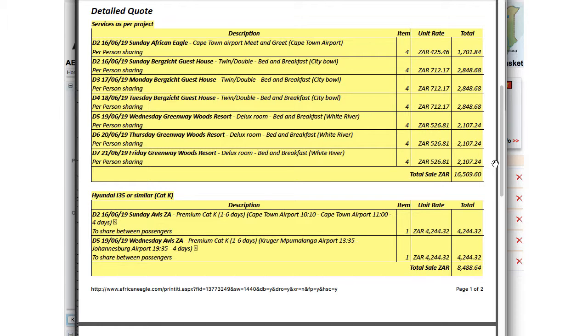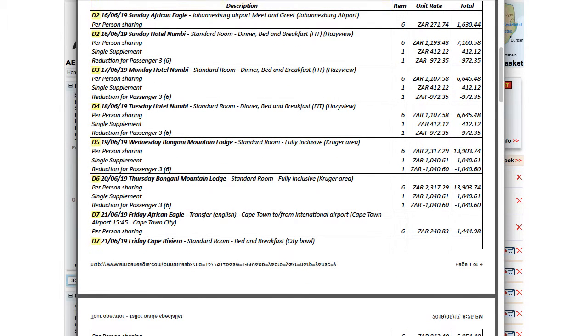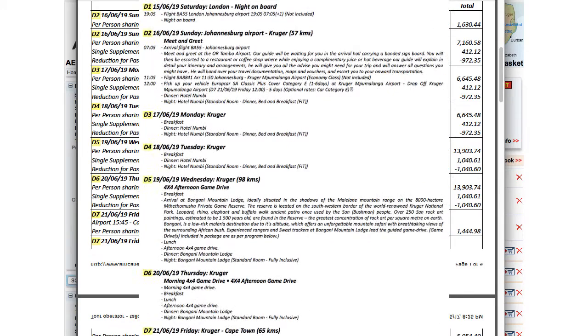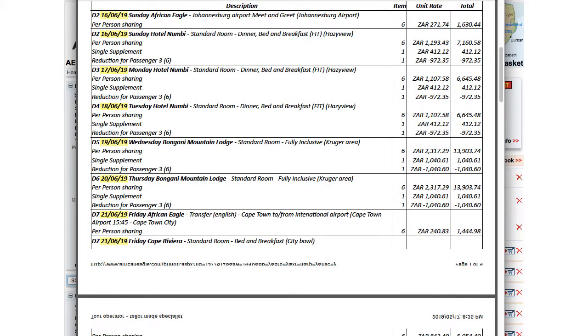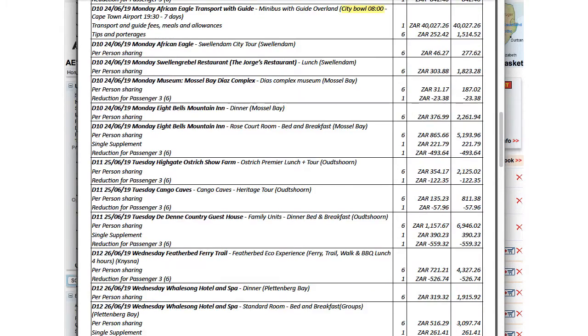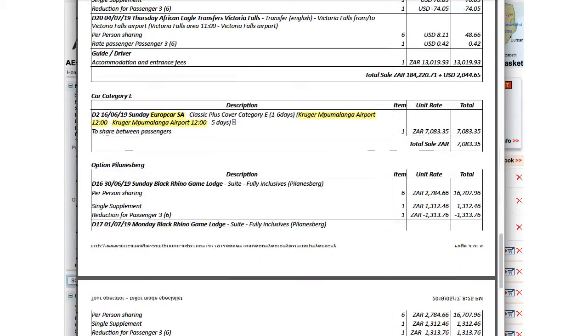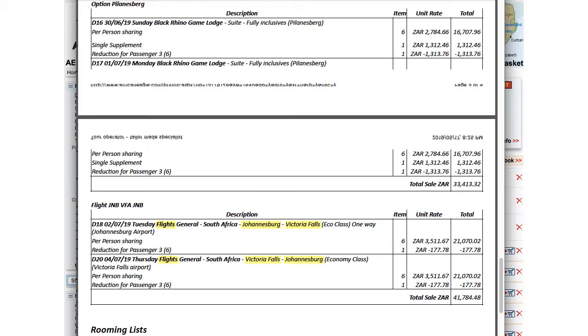In each section, it shows the description, item, unit rate, and total, with subtotals for service as per project and for each optional. Under description, it shows the itinerary day number for the service using the same count as on the itinerary. In other words, taking into consideration an overnight in-flight, therefore starting on day 2, the date of the service, the weekday, provider, service, location, pick-up and drop-off details for transport with guide, and car rental, departure and arrival locations for transfers and flights.